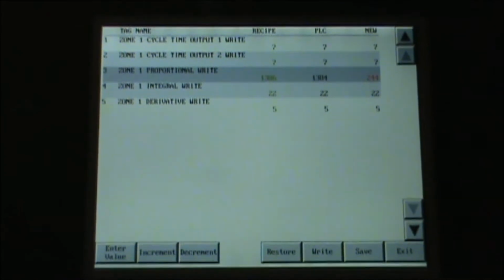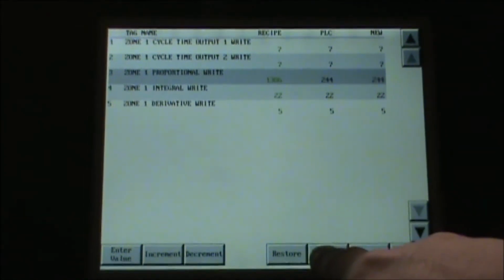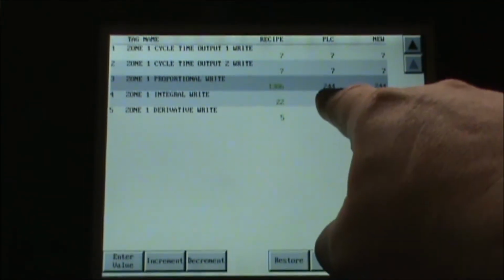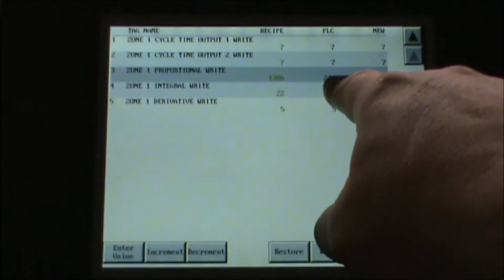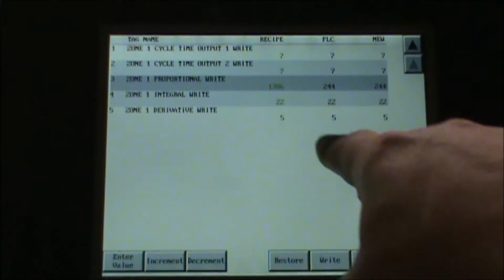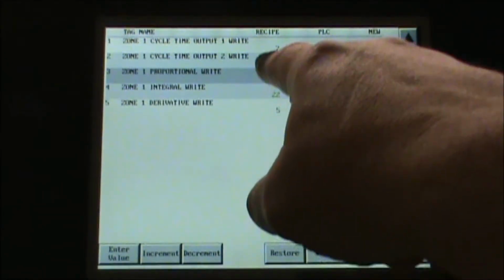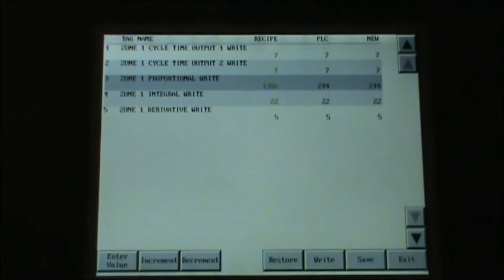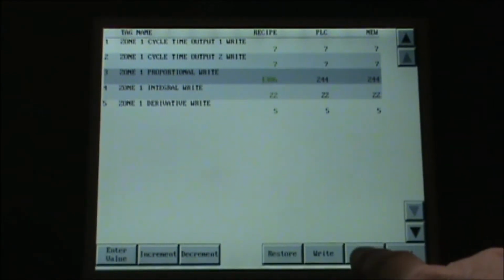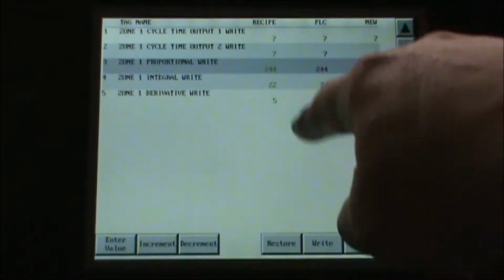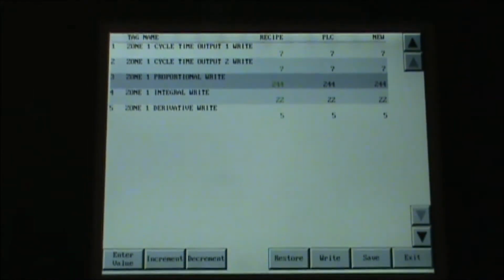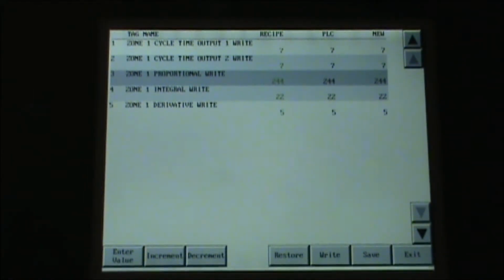Now what I'm going to do is write that value, and it's going to write it to the PLC here. As you can see, it changed it and they're both black. So I have 244 in each. But I still have 1386 here under the recipe. In order to save that, I need to press the save button here. And if you watch here, the value has changed. So my values are now changed in the recipe.